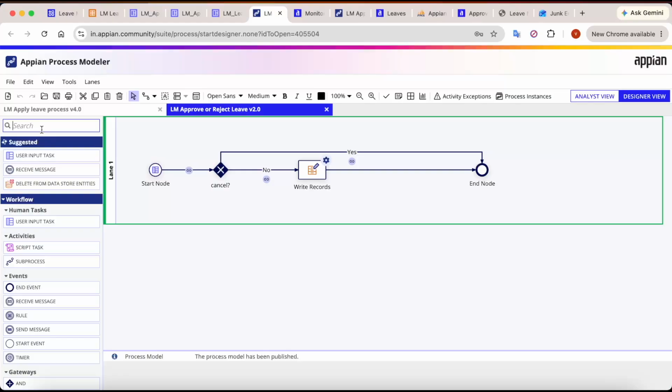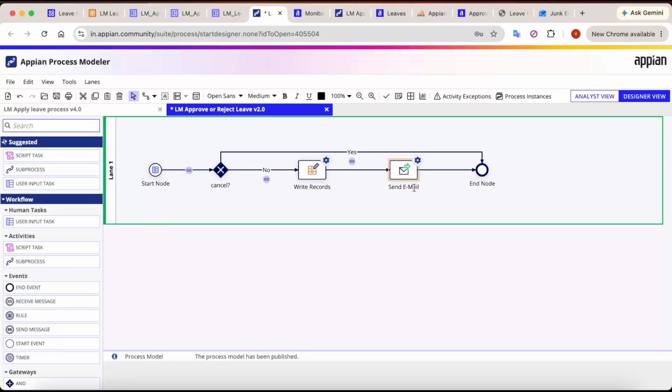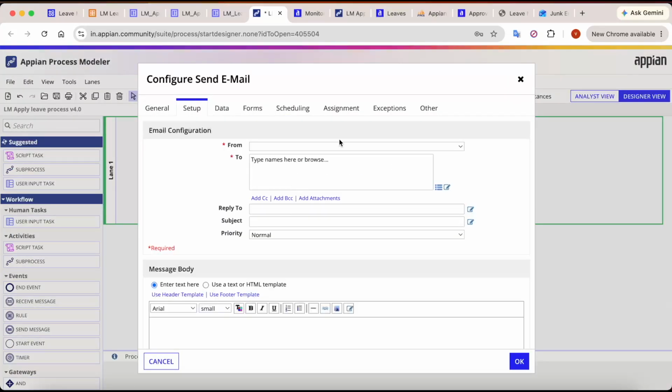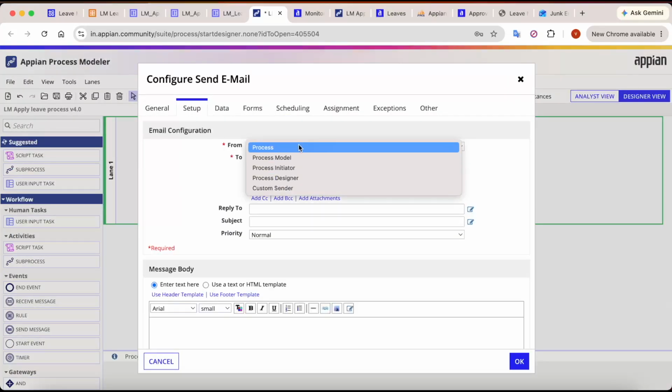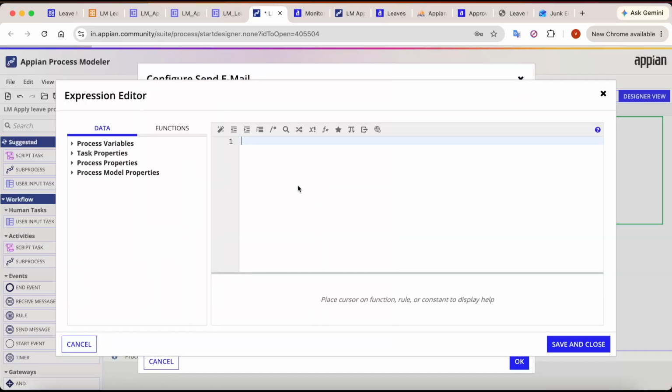So let's add the email, because adding email is very simple here. Email smart service is there. We have already configured everything for the email here. We just have to mention the same thing here. So process let it be here, and here I will just add my email address.